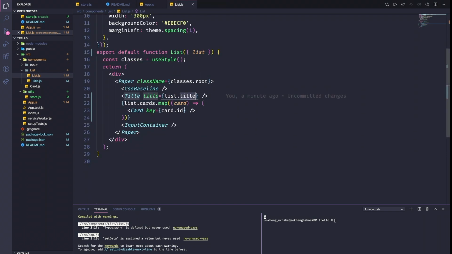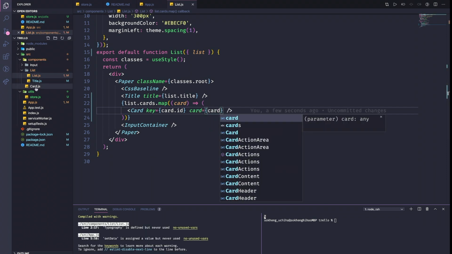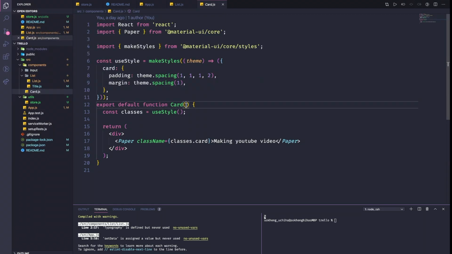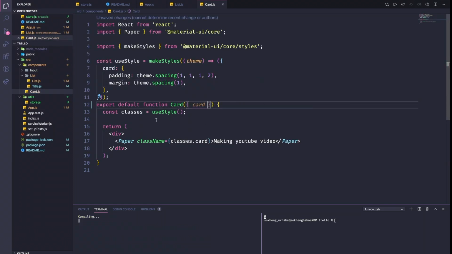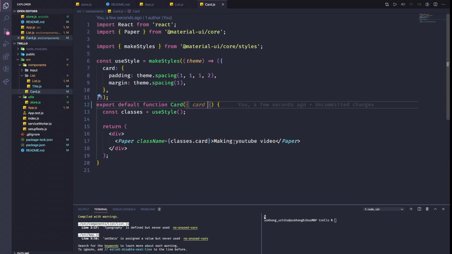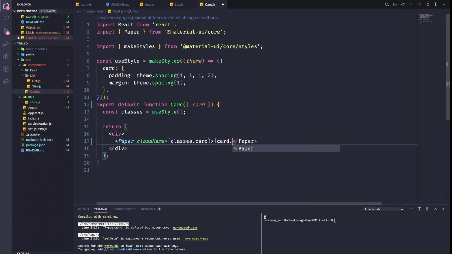Now let's go to the card. Here we're going to pass each individual card into the card itself. Then go to card, where we're going to have this card right here. Each card will have its own card.content. So card.content.